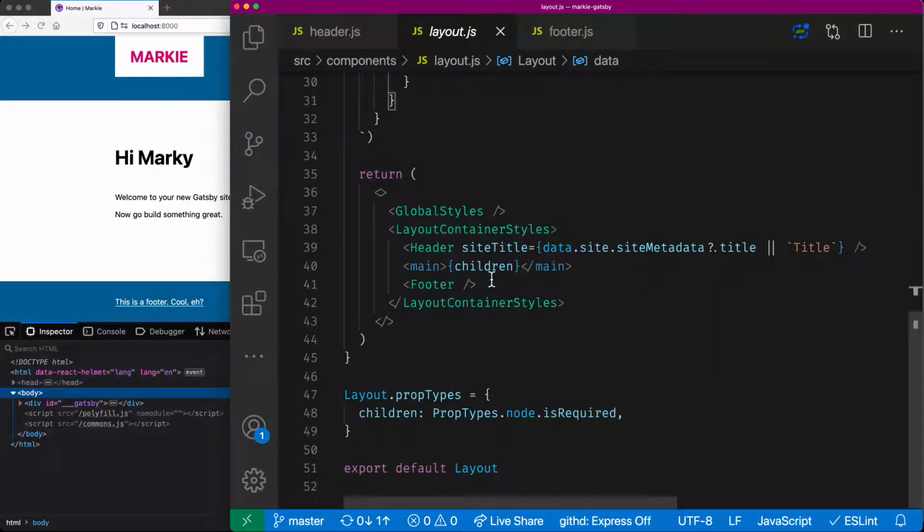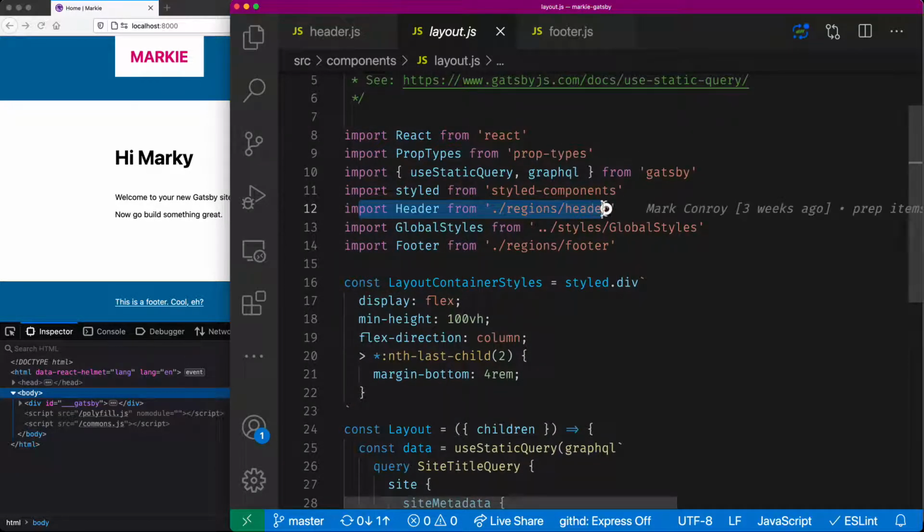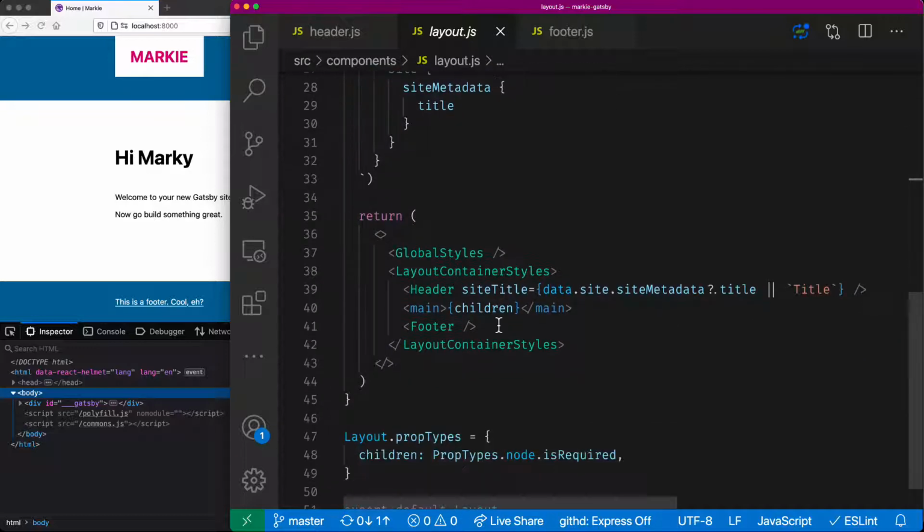As well as that, the layout then renders the header itself, and you can see that it calls in the header here: import the header from regions header, and it imports the footer from regions footer. So we have the layout container styles here, and inside this div we have the header and the footer, and then we've created an element for a main element, and we're rendering children in here. Children just basically means that in this component, I don't know what's actually going to go into it just yet, so it's a wrapper component that something else will go into.